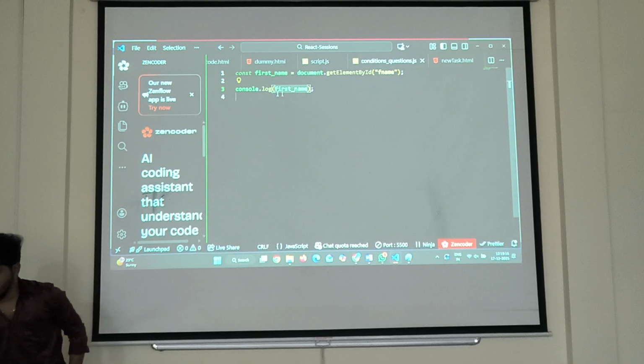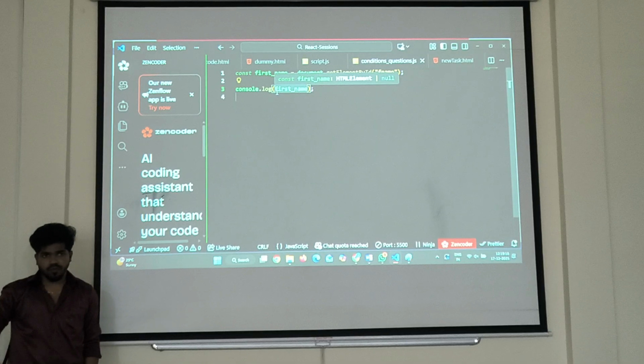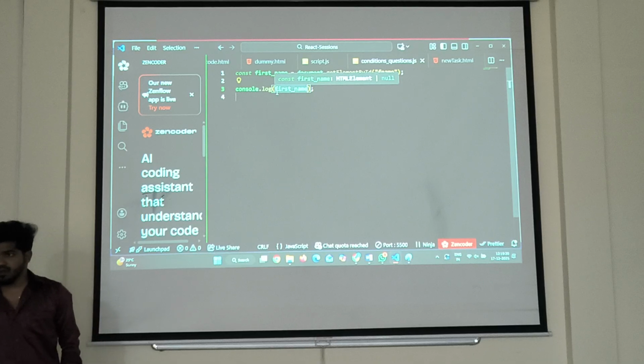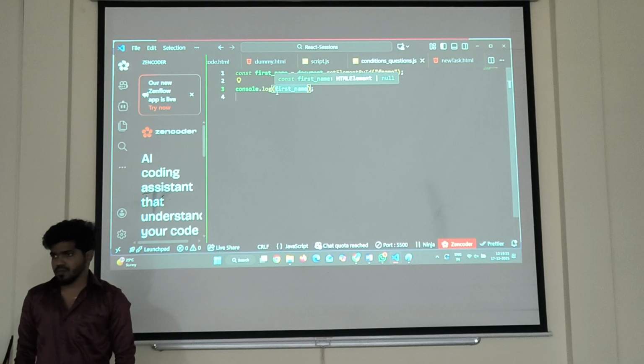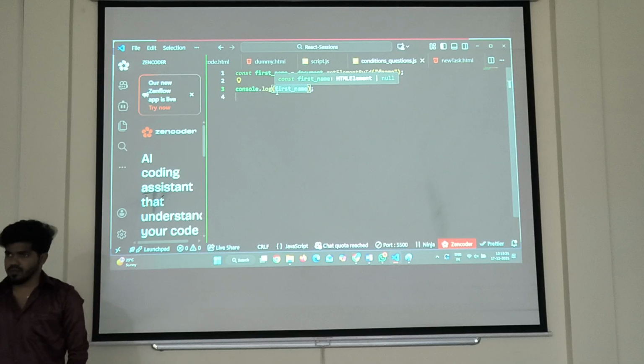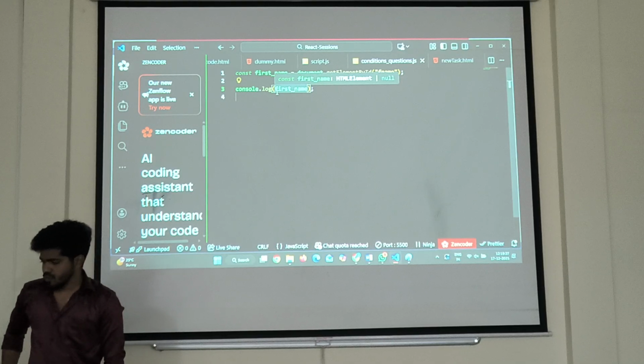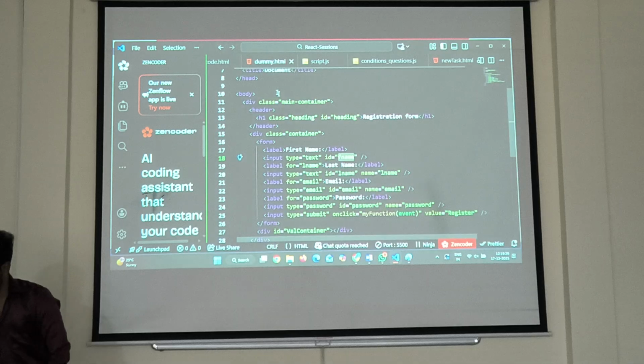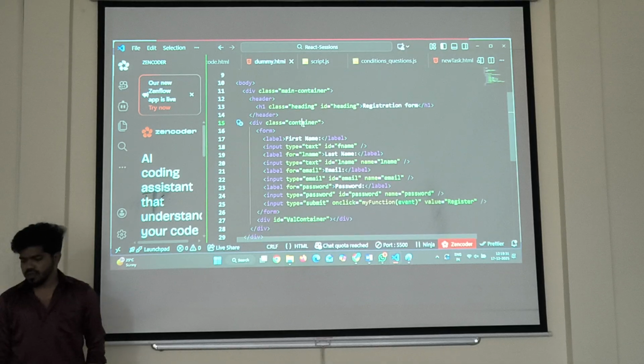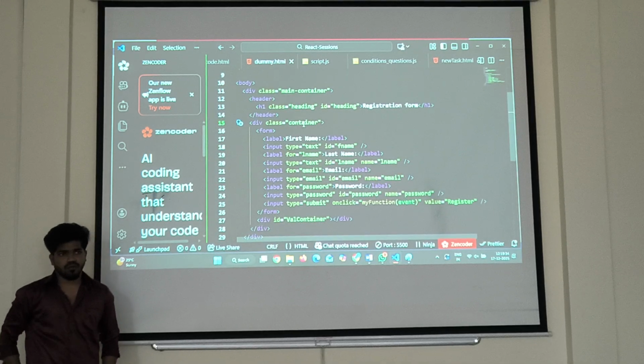Anyone tell what is the output here? What? Open ones is stable. HTML. Okay. What will be the output here for that console?